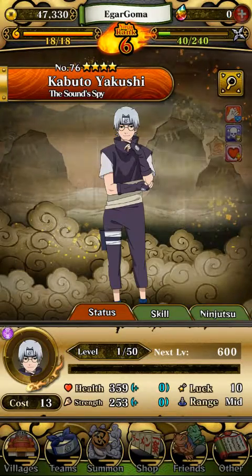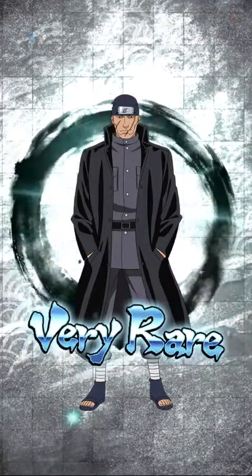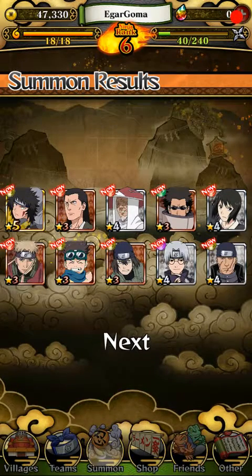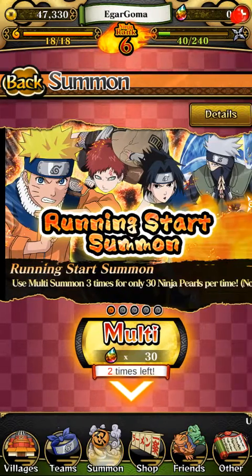Yes, we got Kabuto. We know he's been touched by Orochimaru. So we have Kabuto and our final one, the guy that does an investigation. I forgot his name. Ibiki. Okay, so that was all of the units we got. The good units we would be using are the new Kiba and Kabuto, and that's about it. So we go next, and it takes us straight to the title screen.